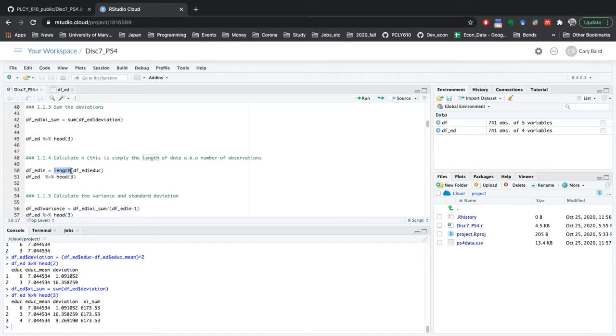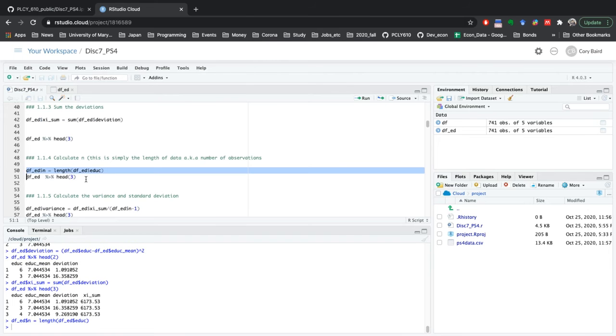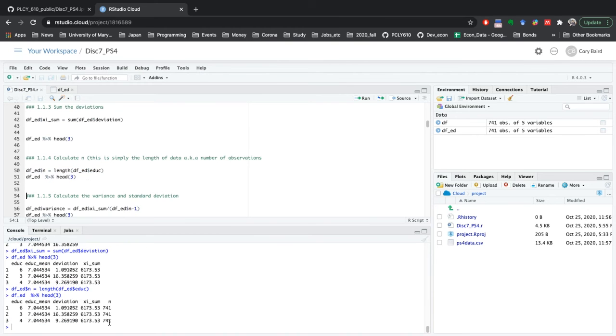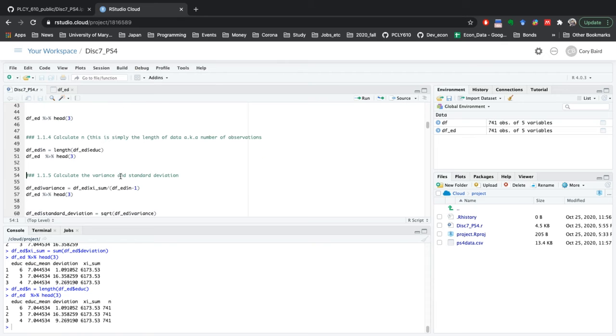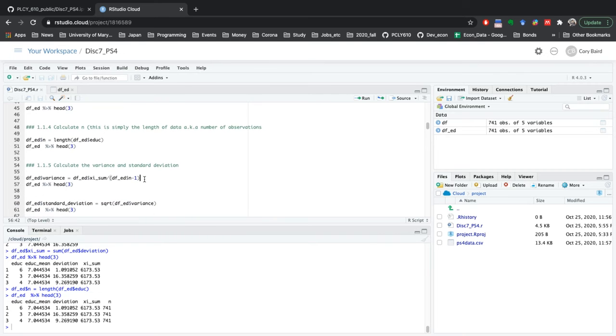It's just using the length function in R, and we're doing it on the education data as we have been before, and we're creating a new column, and this column will be called n. It could also be called observations, whatever you want to call it. So doing that, what you'll notice is now there's a new column called n, and now we can finally calculate the variance and standard deviation.